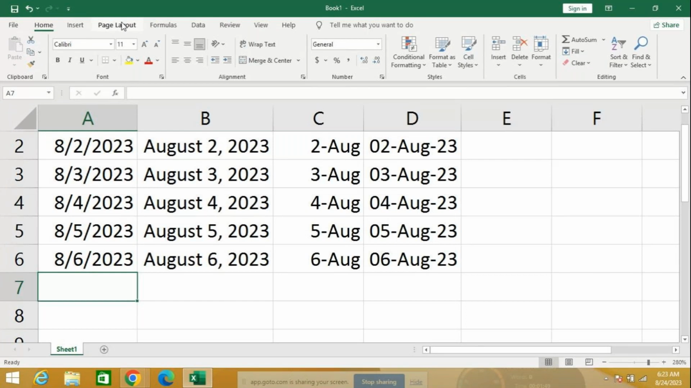Portrait, ma'am. Portrait. And you can change that from portrait to landscape, or landscape to portrait. Okay. Yes, ma'am.